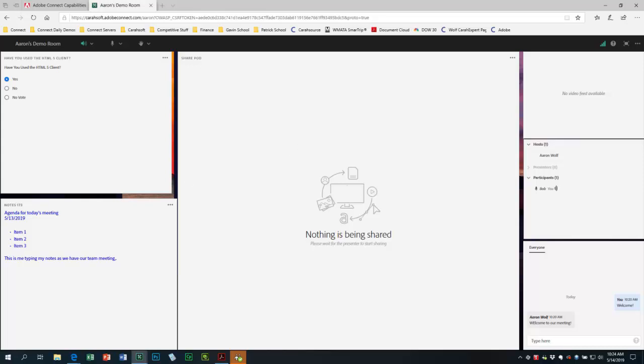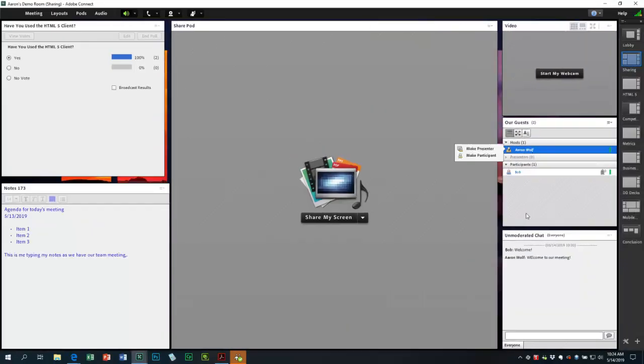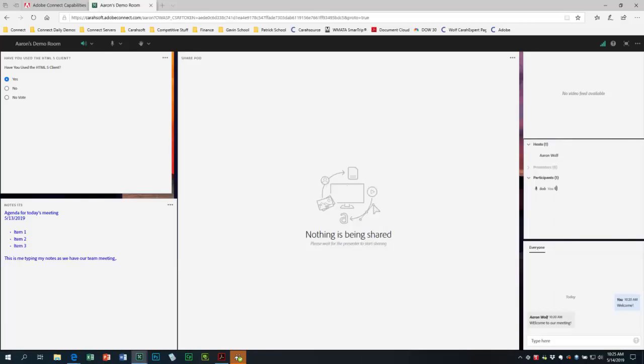Now, as the host, I can also see who has come into the room in the HTML5 role. And this is really important because if I look at the attendee pod right here, I see that Bob is listed as a participant, but notice the color of his name. It's actually blue. That tells me that he came in via the HTML5 client if his name is entirely in blue. And that's a good thing to notice.